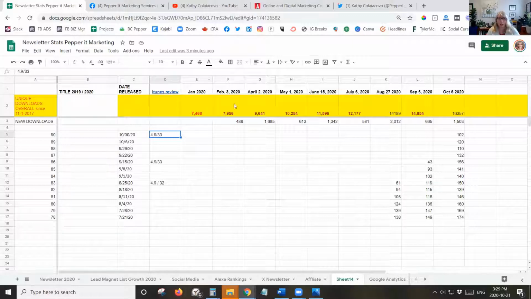So we go in and each month we punch in the overall downloads that have happened. And then this is the new downloads. So this is basically a formula that I have where I take away this month from last month to get the difference, just to know in that month timeline how many more of these got added in.